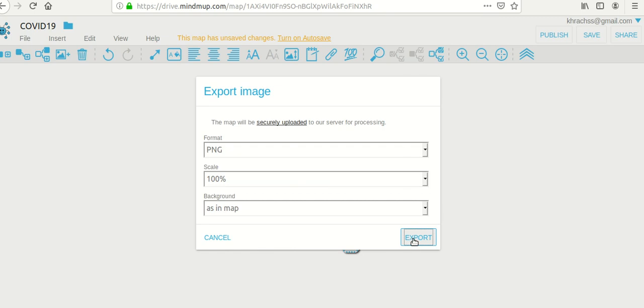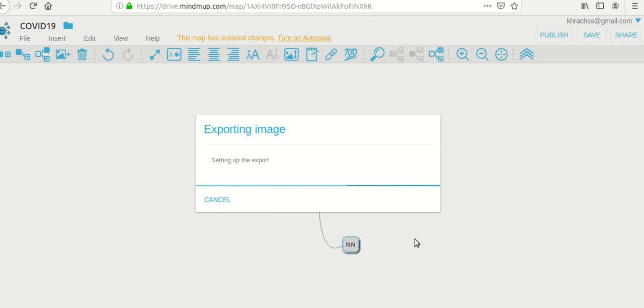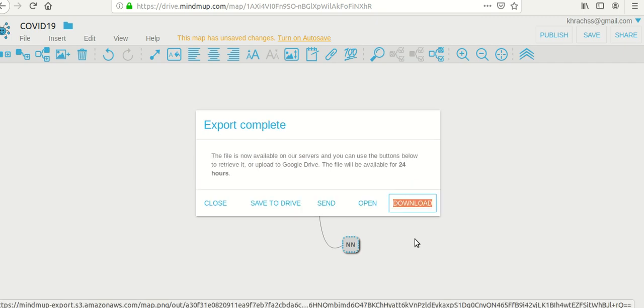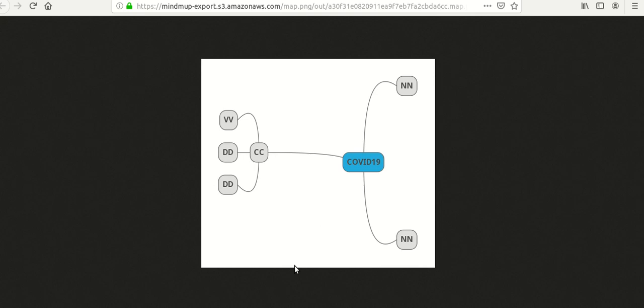So let me export it, and once we export it, we get the final product. Let's see how it looks. Okay, download. So this is a mind map, and we can easily copy it and paste it in the images section of Moodle. We can easily make mind maps with Mindmap, an app that you can find in Google Drive. There are other applications too.